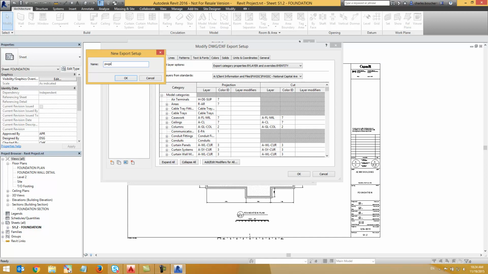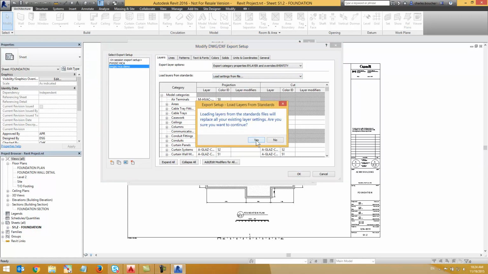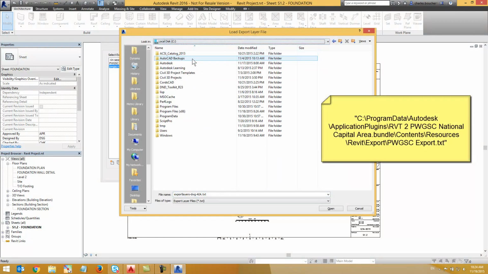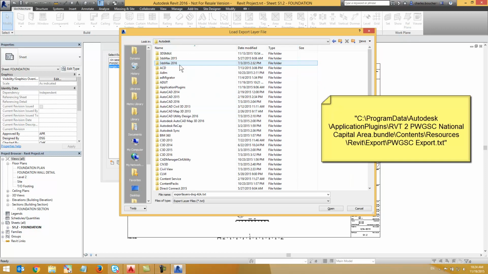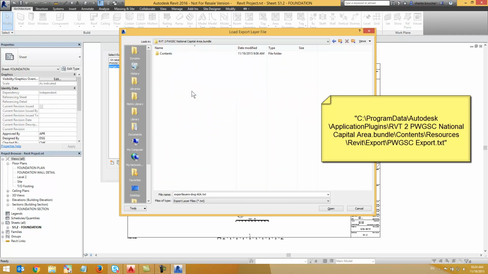In the Modify DWG Export Setup, let's create a new setup for PWGSC National Capital Area. Then, from the Load Layers from Standard drop-down menu, select Load Settings from File. Browse to the address found on your screen. This file is a custom mapping for Revit objects to PWGSC National Capital Area Standards layers. It's made to function with our own PWGSC National Capital Area CAD Standard Revit template.